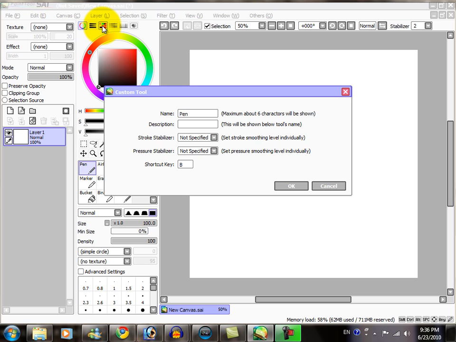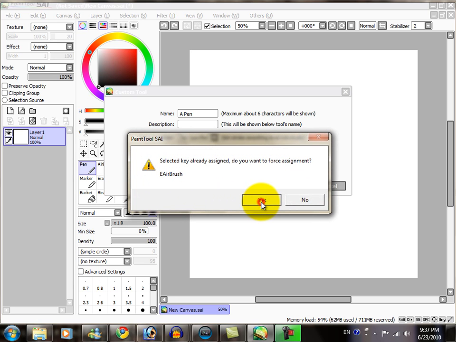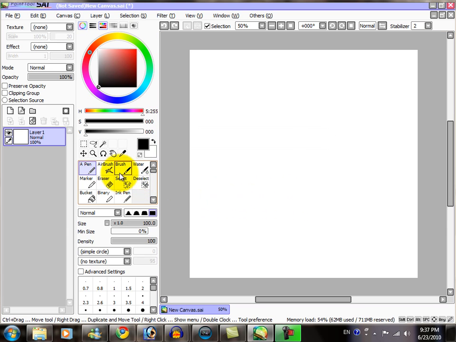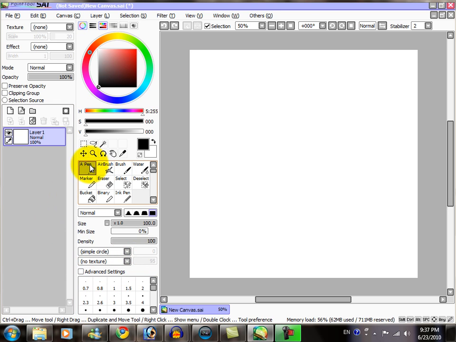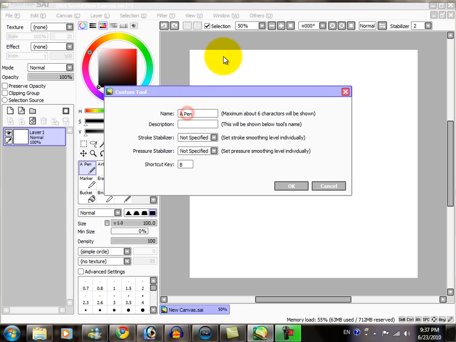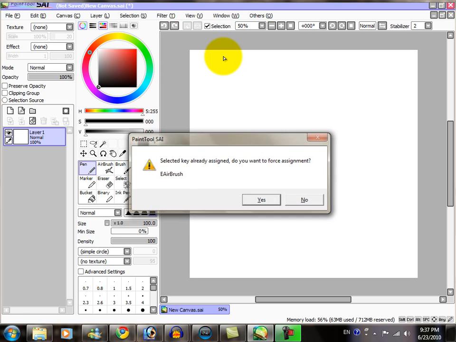Okay, so A pen, and I've already changed the key to B. It used to be N, but now it's B. And you hit OK. It's going to say something else is named that, and it tells you what it is. Airbrush, which is another tool. Just hit OK. Okay, so you see it changed the name to A pen. And if I click on another tool and I hit B, it's going to switch to that. See, it's blue. B switches back. Speaking of which, let's just keep it at pen. It's fine.